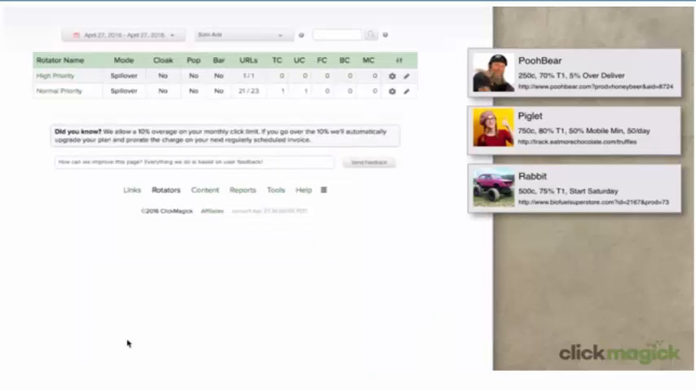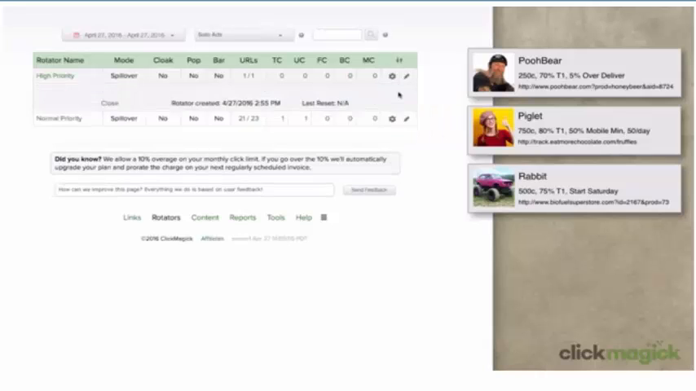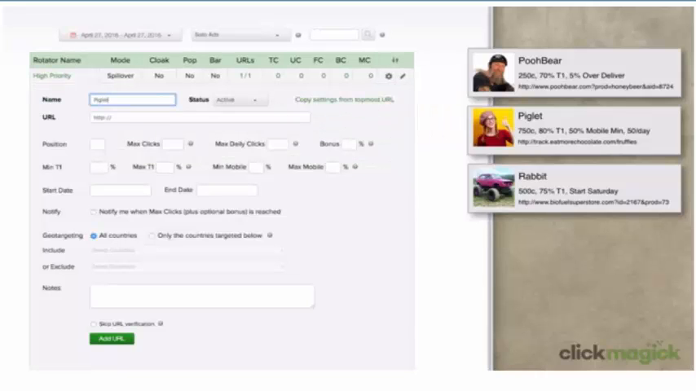Now Pooh Bear's in the system, and you can see that right here. There's one active URL in a list that only has one URL. So now let's go in and add Piglet. We're going to put her link in here. Let me go copy that.